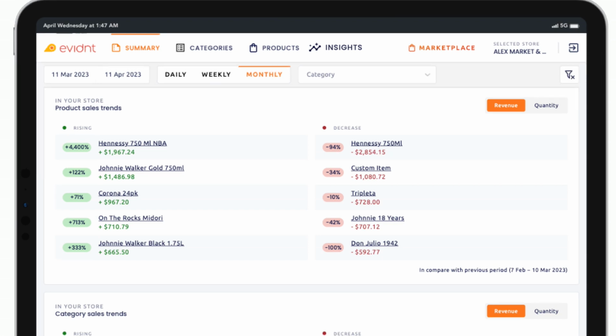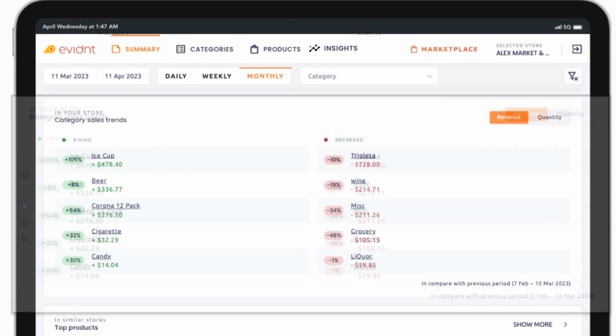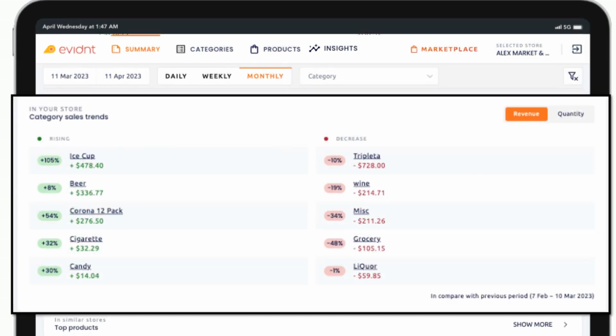The product sales trends highlight top-selling products over the selected period, by default, month over month. For example, you might see sales of Hennessy NBA bottles skyrocketing during the NBA playoffs, overtaking regular Hennessy sales. The next graph displays changes in overall category sales. For instance, beer sales could increase by 8%, while wine sales decrease by 19% compared to the previous month.